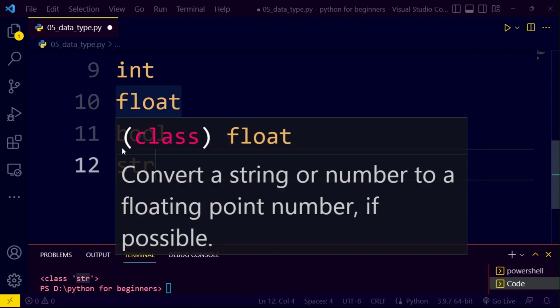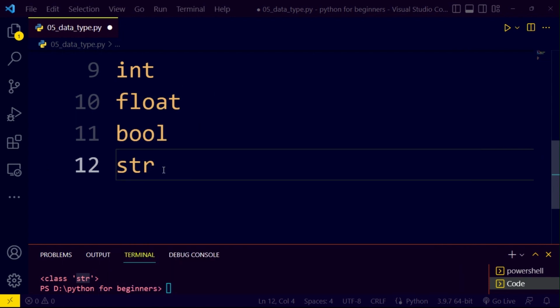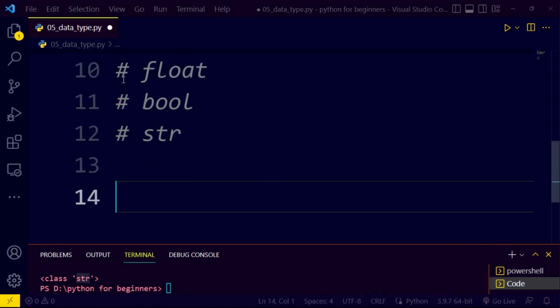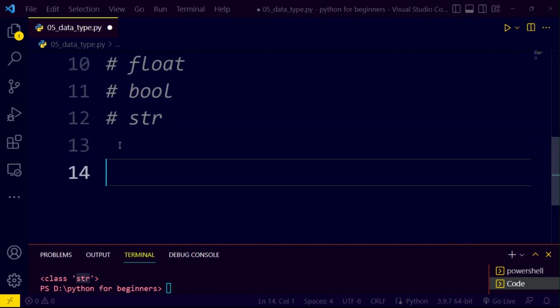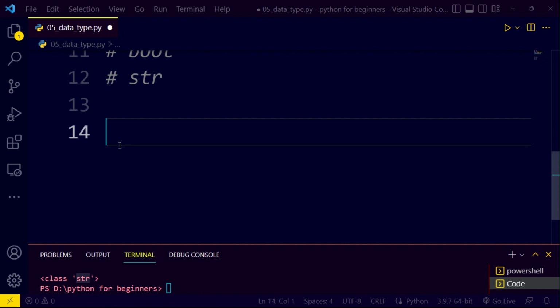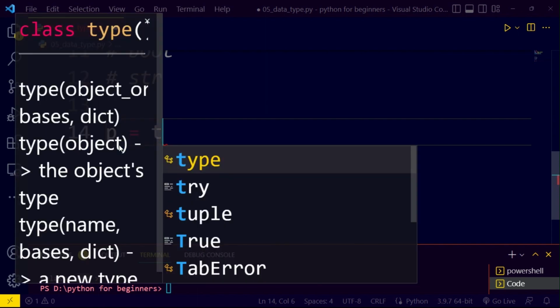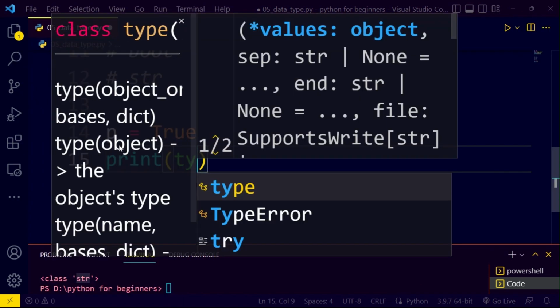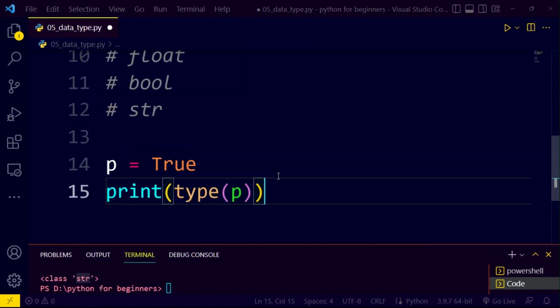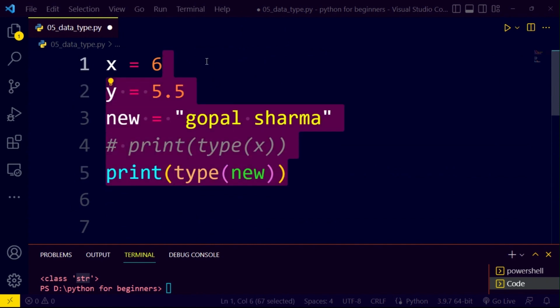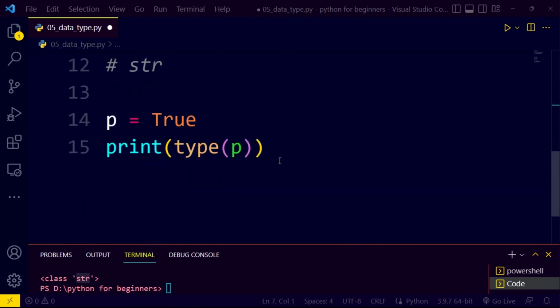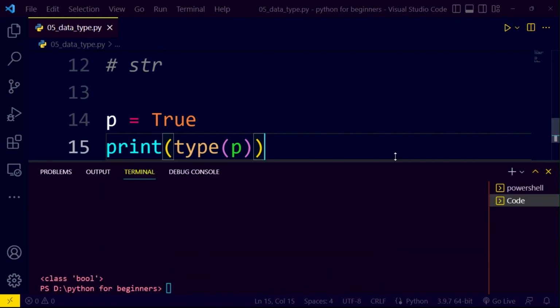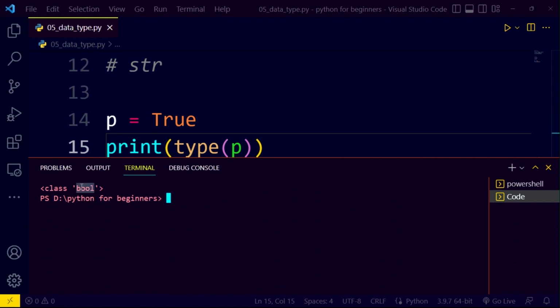So let me show you the example of bool. Okay, let me comment out these things. Zoom out. Let me create another variable, p. P is equal to true. Okay, and if I print type of p, what would it return? Guess and comment in the comment section now. Be honest, comment now, what would it return? Let us check it. It would return the type bool.